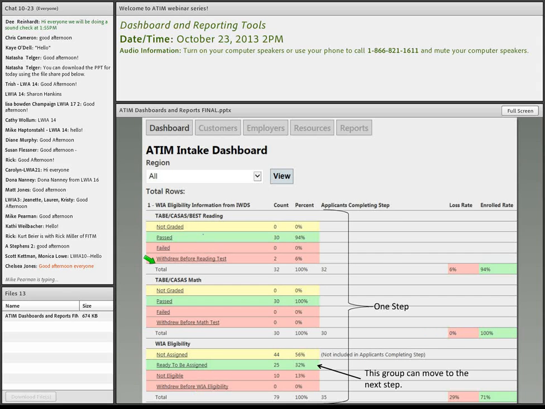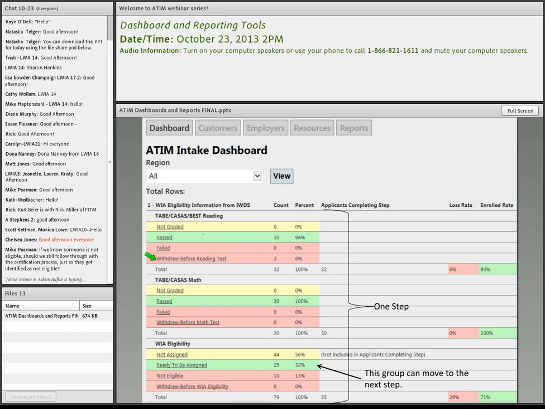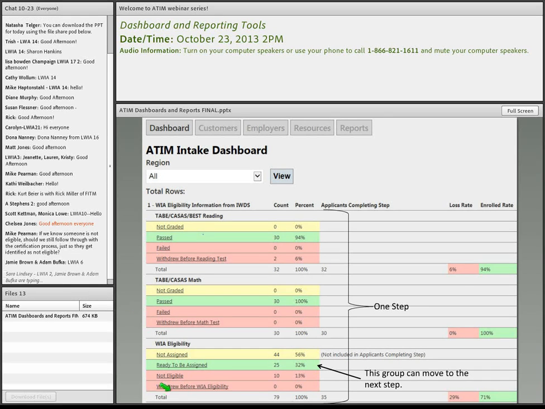We did add the withdraw button, so at any point in time, you can withdraw a person up until they are put into random assignment. Once they have been put into random assignment, then they'll have to go through the withdrawal process from the IWDS side. So that's why we have these withdrawal links that are available here.